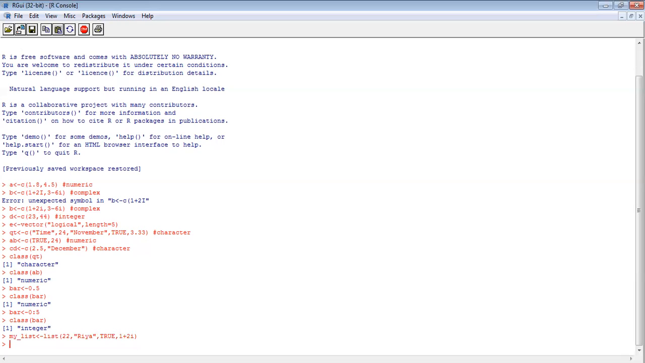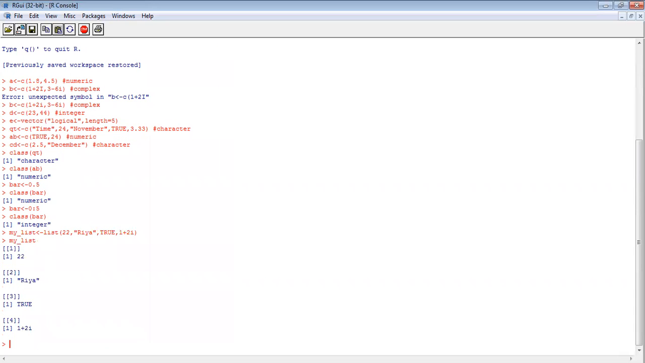Now suppose I want to check this list, my list. Then I will just type here my list. With the help of the list name, I can retrieve the list. See here, in this my list, the first vector in this list is 22. Second is Riya, then TRUE, 1 plus 2i. Means for accessing the list, with the help of the list name, we can access all the vectors in the list.